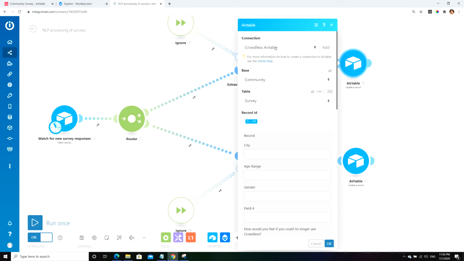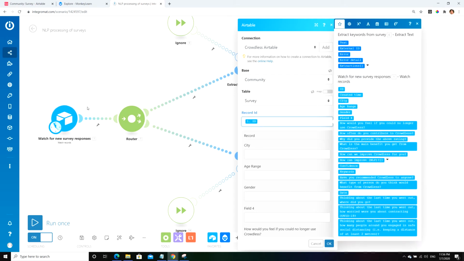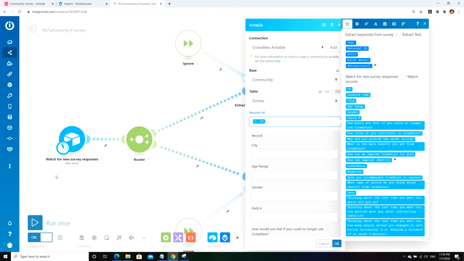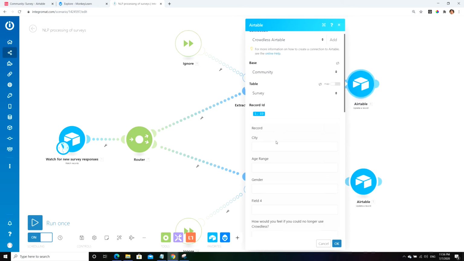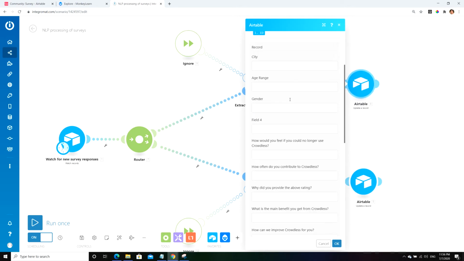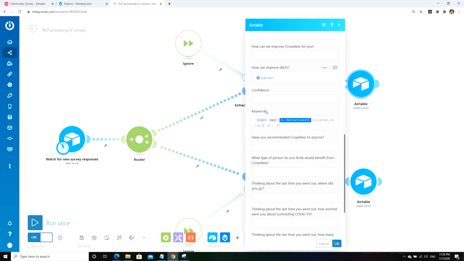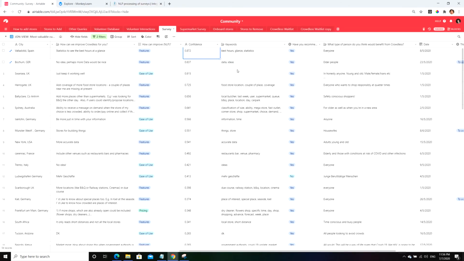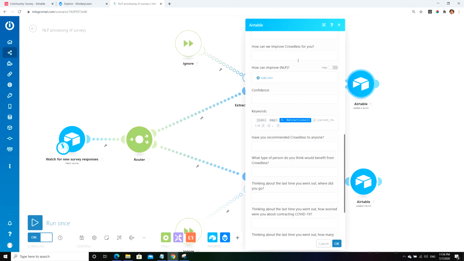So the connection is the same as before, same base, same table. The record ID is the record that we were watching for in the new survey responses. So it's going to be the same ID as the watch for new survey responses module. And then the only thing we're going to be updating is, in this case, the keywords column. So the keywords column over here. So everything else is left blank and unchanged.